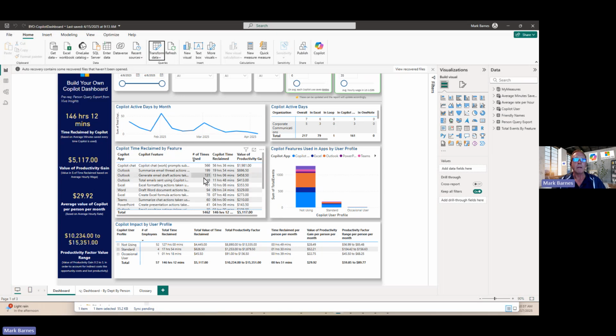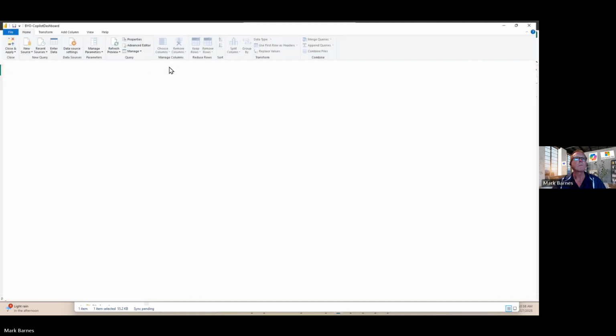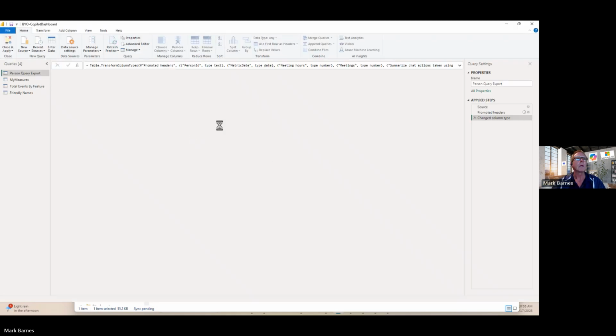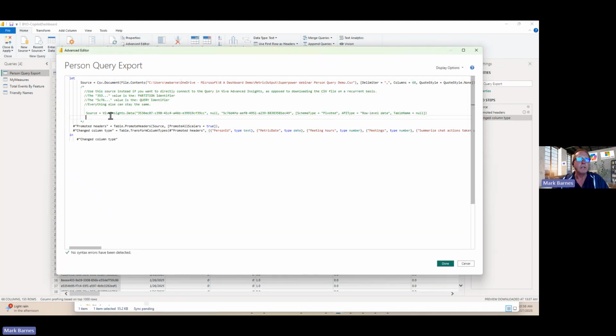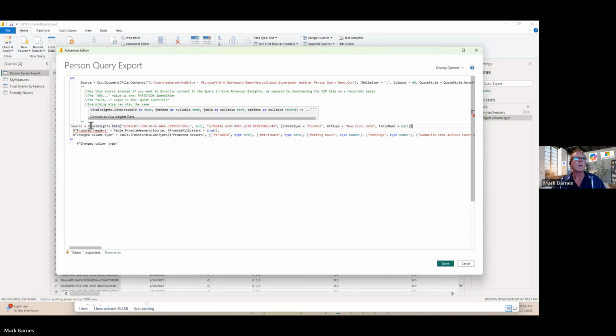All right. So I did promise that we could show how to do this from the Viva Insights report directly. So if we go back into transform data, and I go back to the advanced editor, what I would need to do is take this line, this is the Viva Insights data, and put this out here, and then there's this number and this number, which is just a long hexadecimal string.